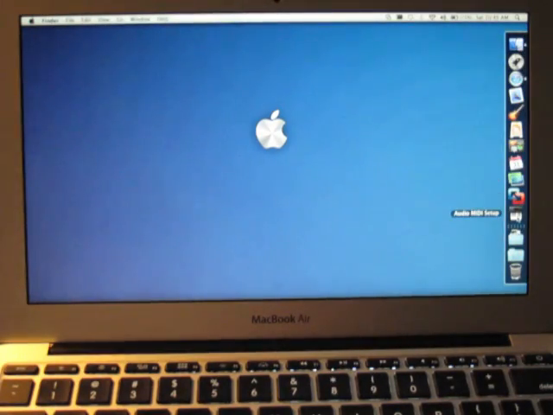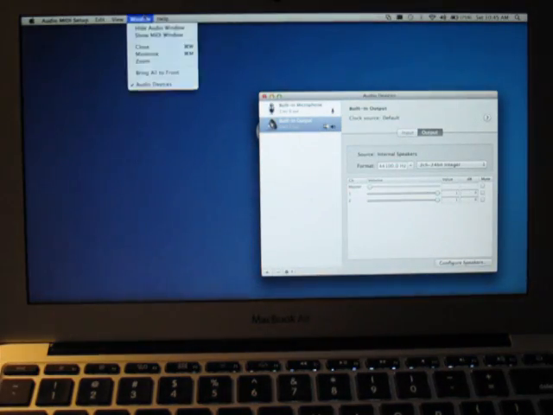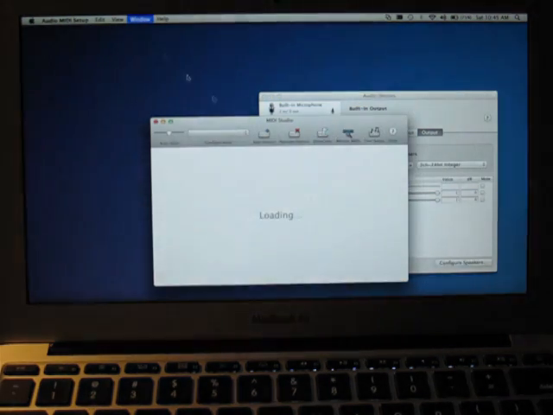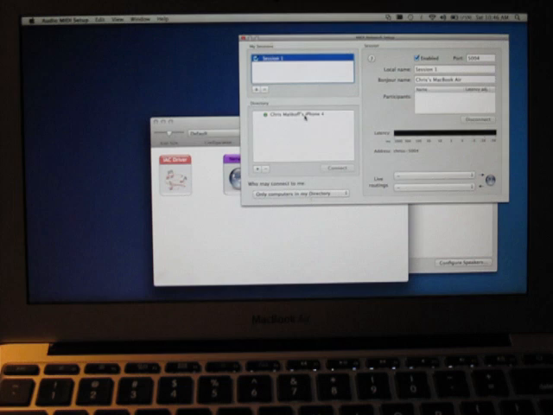Now we'll go to Audio MIDI Setup, and we will go to the Show MIDI Window and Network. Now here we actually create a new session. See, this is empty. We create a new session, call it session one, enable it. There's the iPhone 4 because I'd already connected it to that network, and we just select the phone, hit connect, and there it is in my participants window.